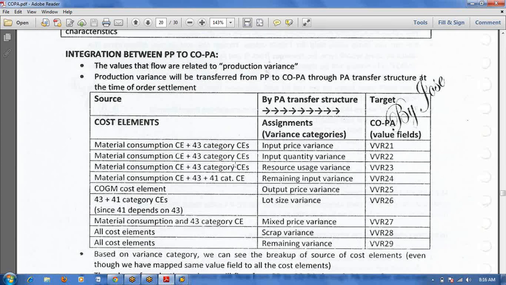Generally PP and PM are different, no? For PM, normally the PA transfer structure is not required. Why? Because the settlement receiver is the cost center. Normally we are not transferring to the COPA module. That's why you can use the same one. After that, through assessment or something, you can carry the cost, if you want.